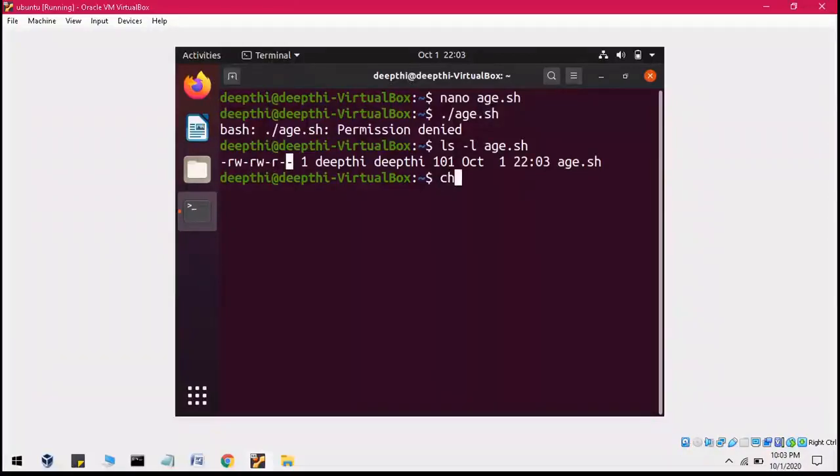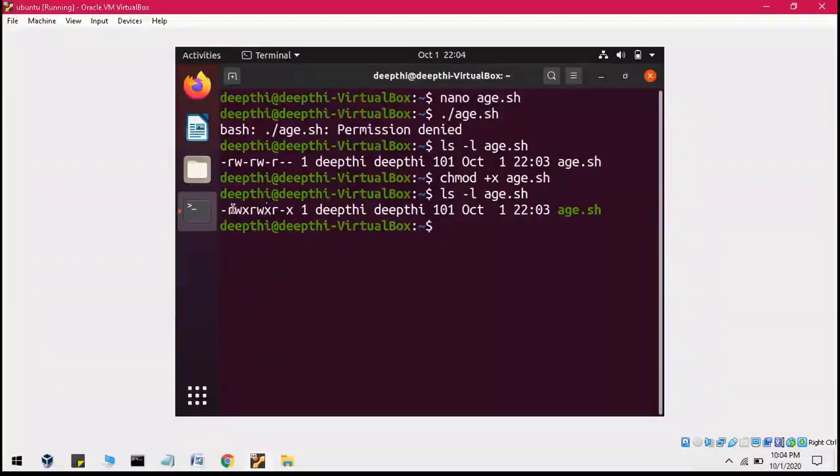So what we will do is use the chmod command. Chmod means change mode. Now I'm using plus x, which means I'm adding execute permission for all the groups. Then I write the name of the file, that is age.sh. When I press ls space l again, that is the long listing of this file, you can see that all the groups have been provided execute permission, right?